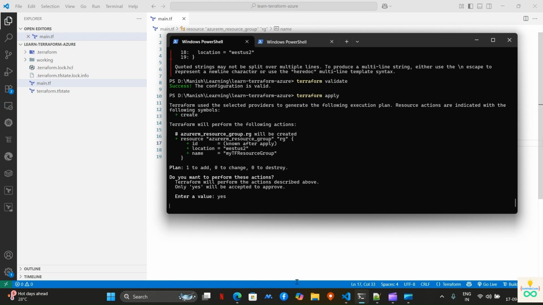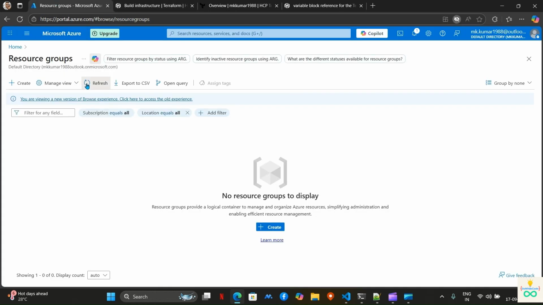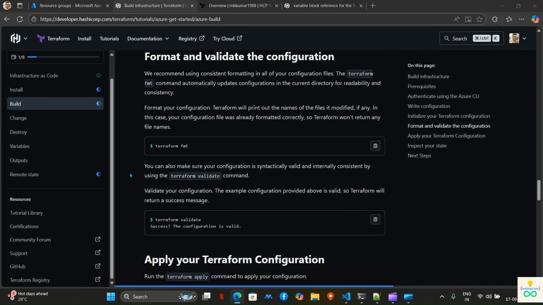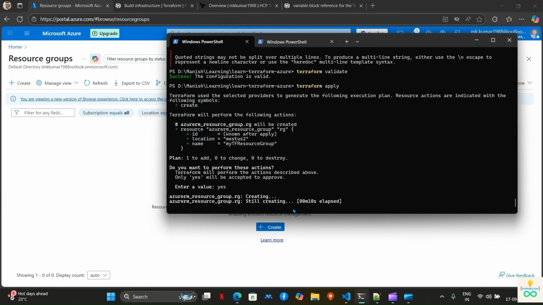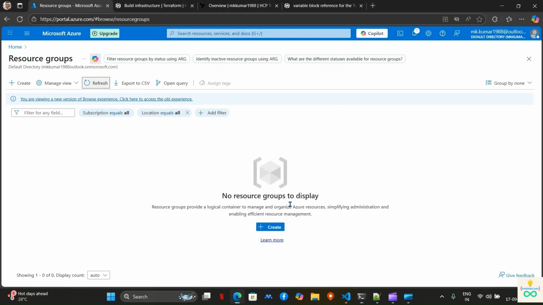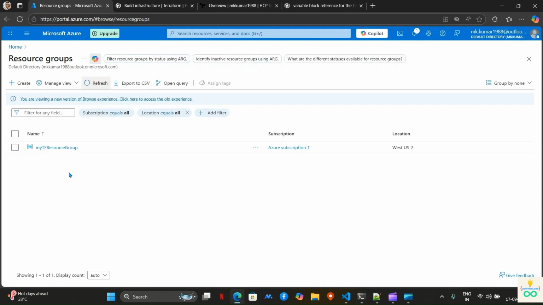I enter yes. So now we go over here to our resource group. If I refresh it, it is not available yet. Let it create. It is checking the resource. Still creating. Now it is going to create. Okay, now my resource group is available.